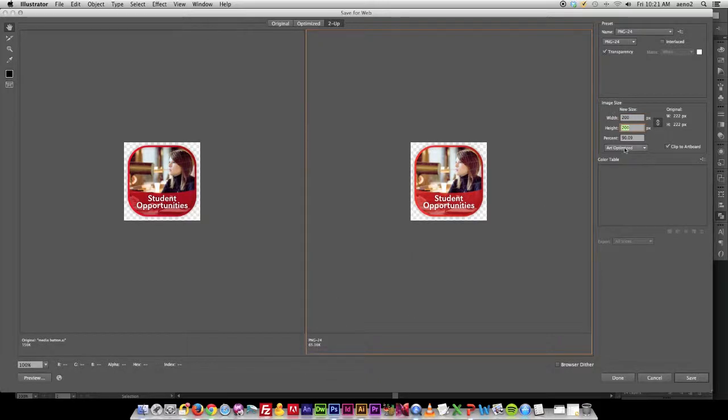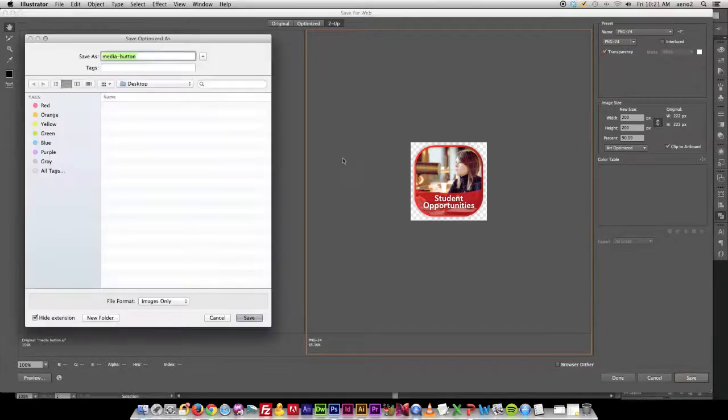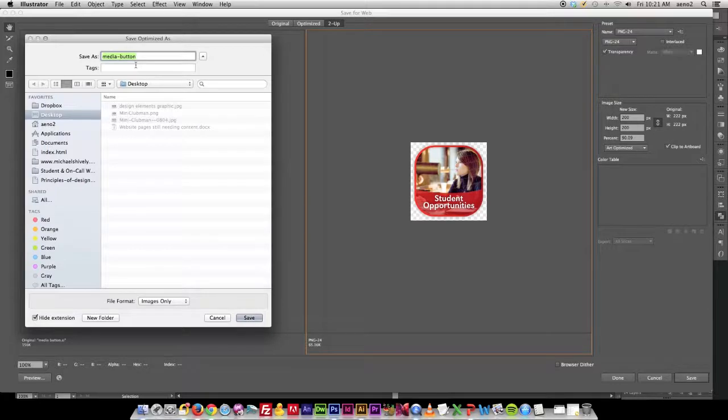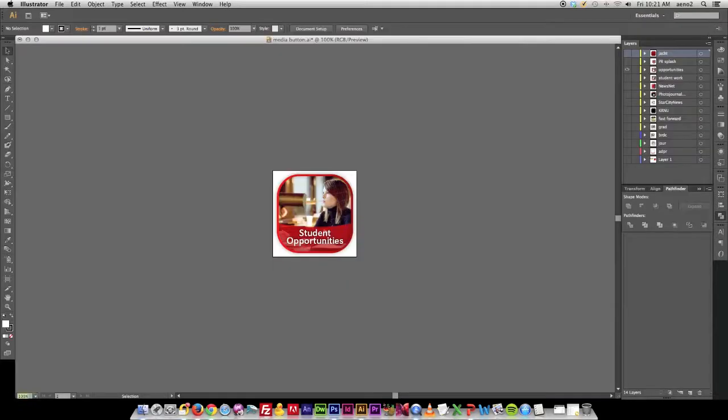That's not bad. I really don't have a lot of options here. I can turn off transparency, but that's kind of the point of using a PNG, is to have that transparency. And so that's pretty much all I can do. I'm kind of stuck with that file size, which isn't too bad. So I save it, I name it, and I put it in the folder.